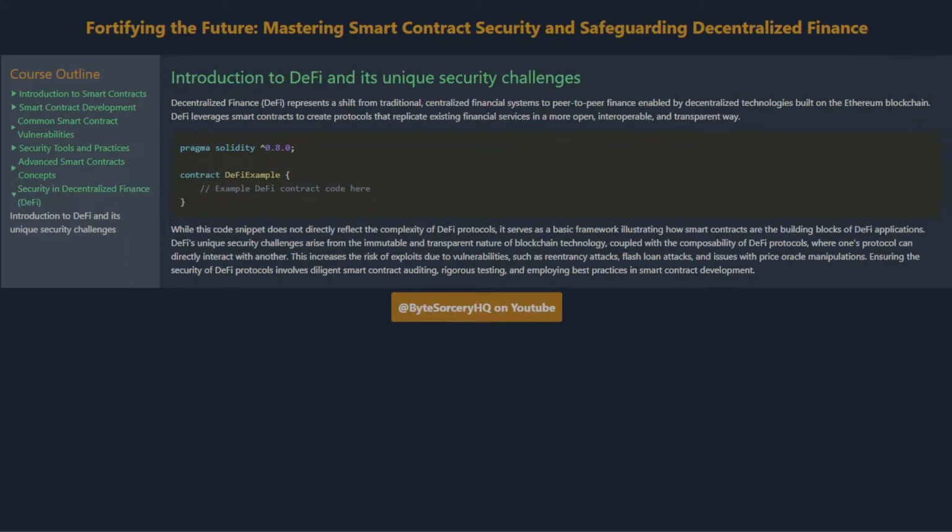Introduction to DeFi and its unique security challenges. Decentralized finance, DeFi, represents a shift from traditional, centralized financial systems to peer-to-peer finance enabled by decentralized technologies built on the Ethereum blockchain. DeFi leverages smart contracts to create protocols that replicate existing financial services in a more open, interoperable, and transparent way. While this code snippet does not directly reflect the complexity of DeFi protocols, it serves as a basic framework illustrating how smart contracts are the building blocks of DeFi applications.